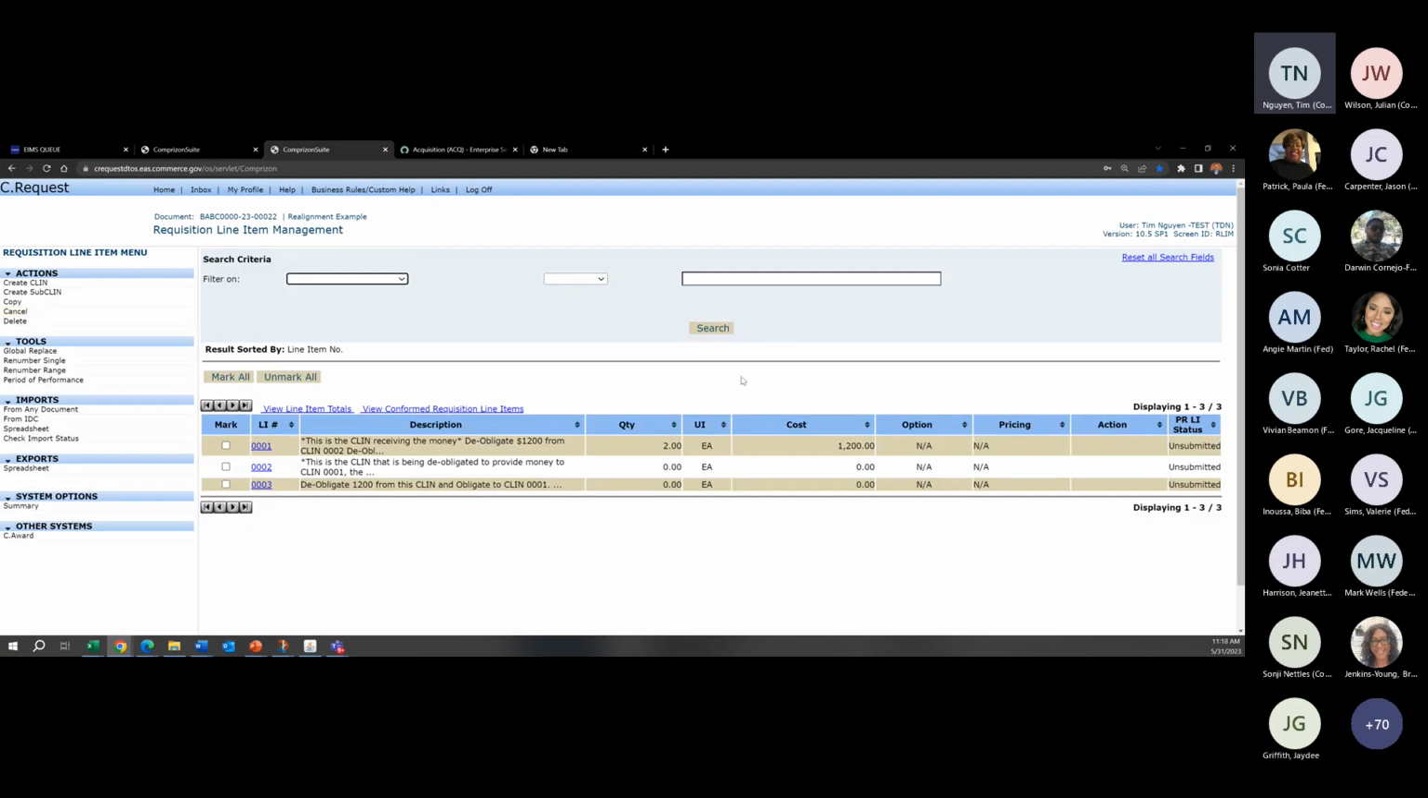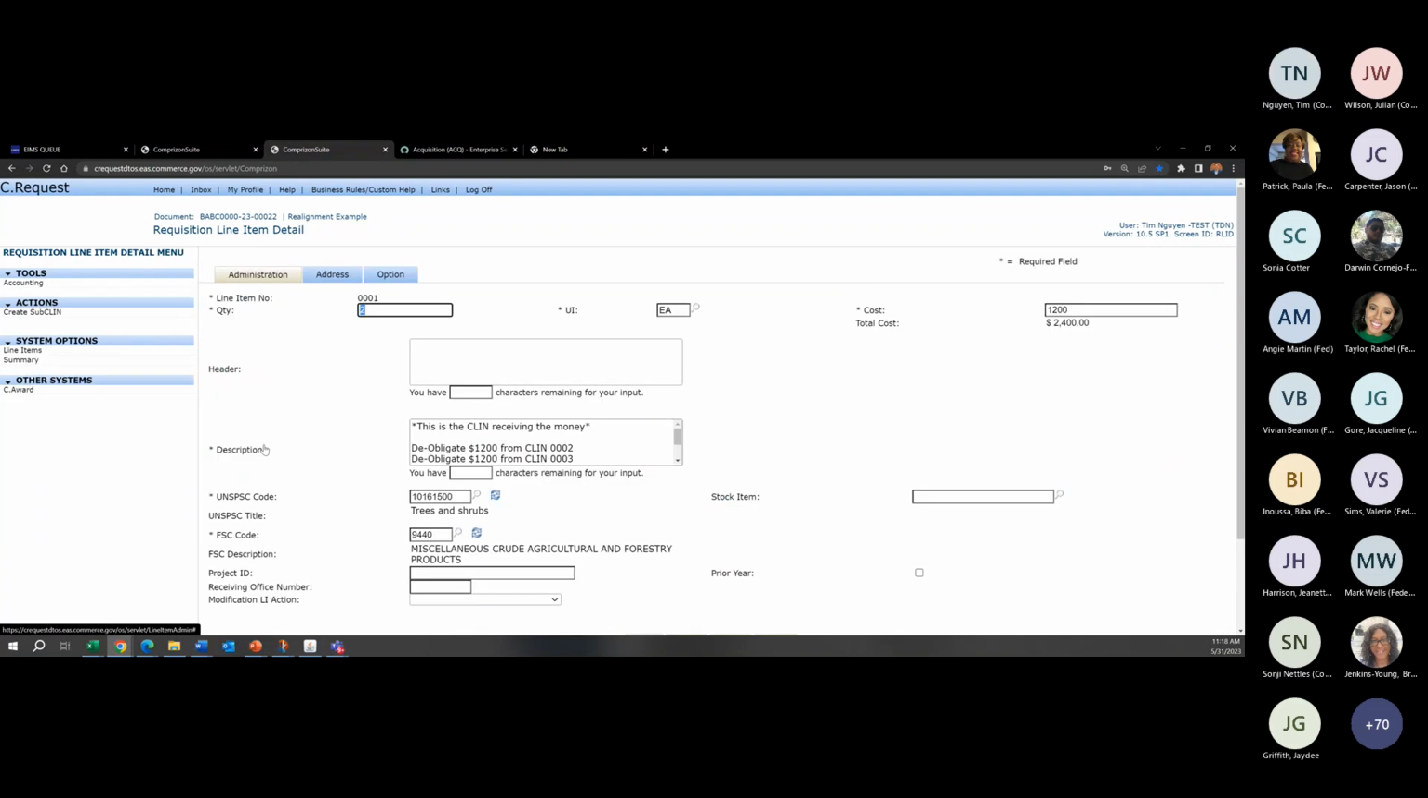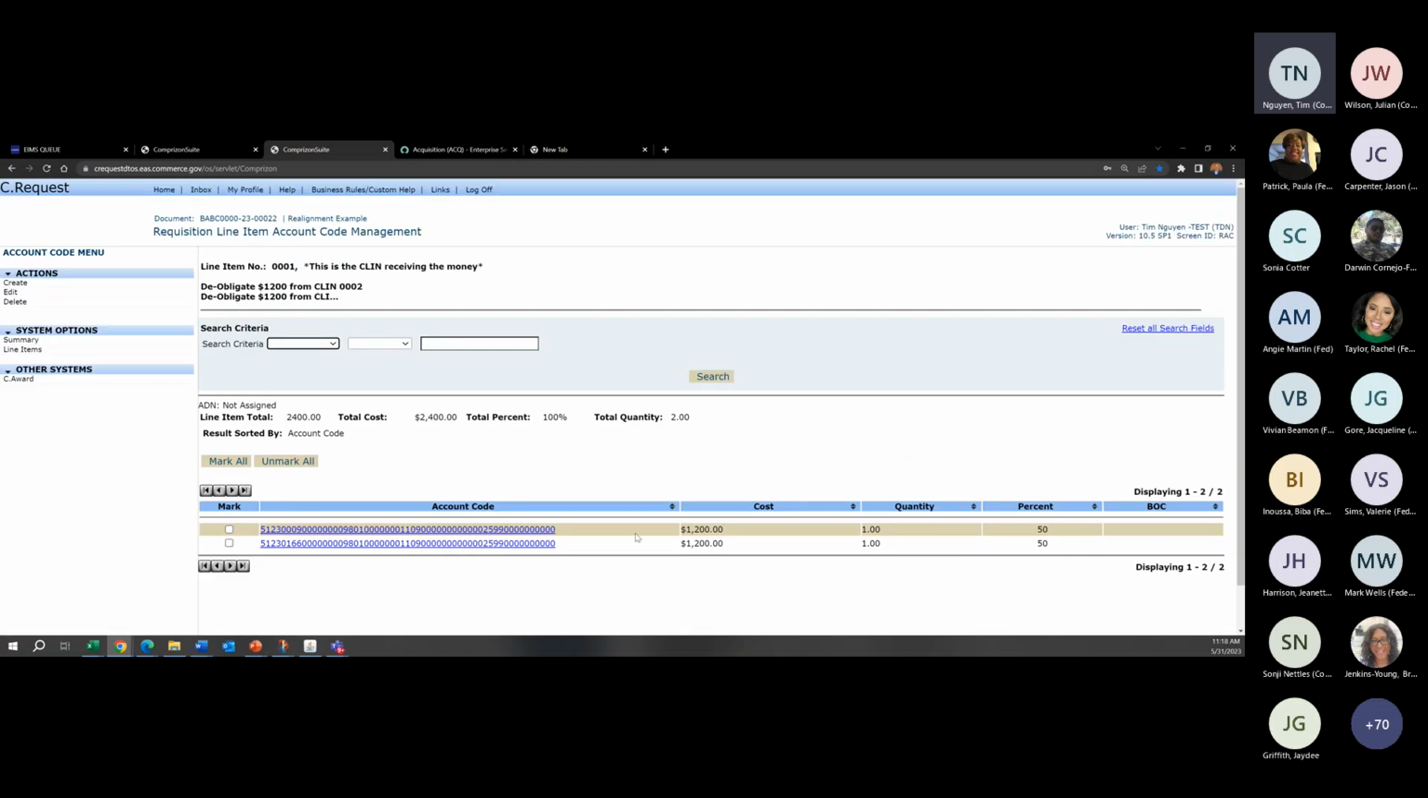Just to wrap up, if we're using current year money, you'll want to make sure that you indicate or add the CLINs that are being deobligated, and then add the CLIN that is being obligated, so that it reflects on the requisition. The line item that's getting the money, you need to make sure that is funded.